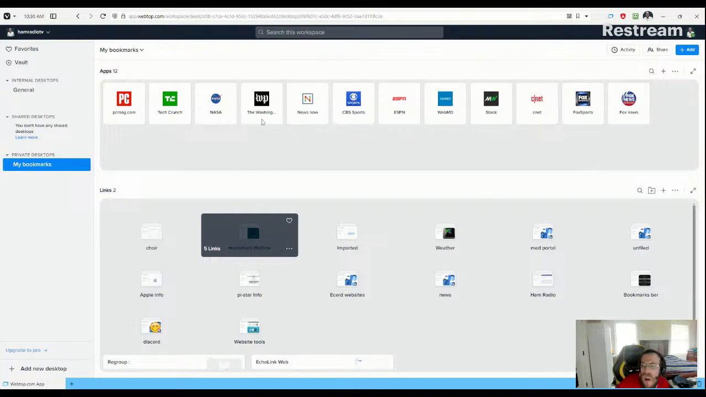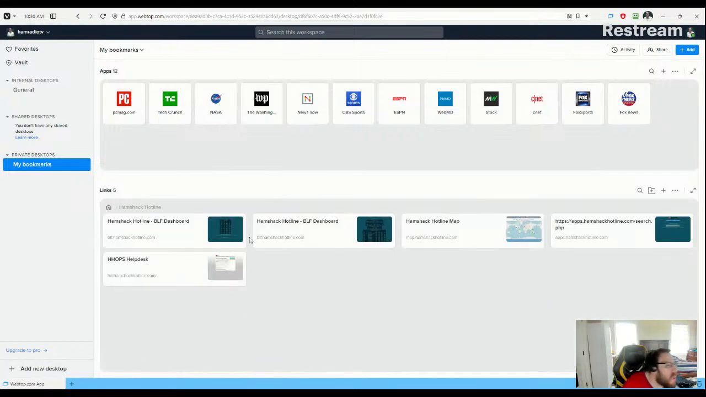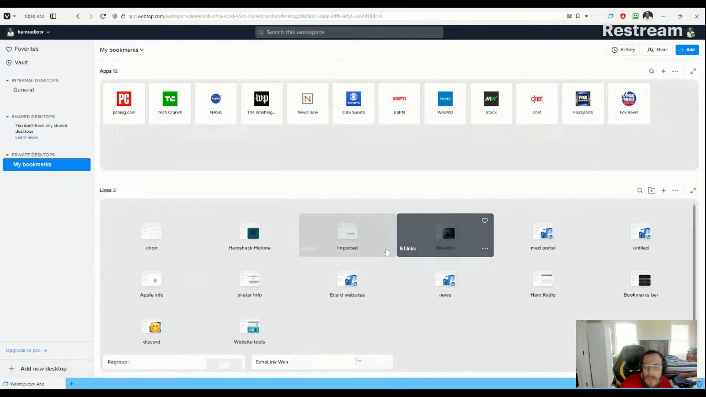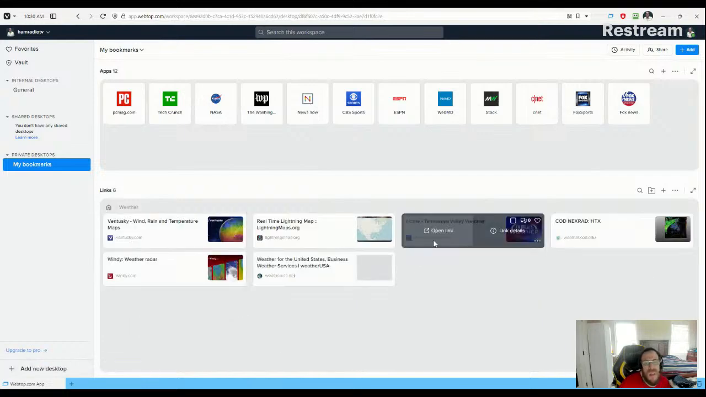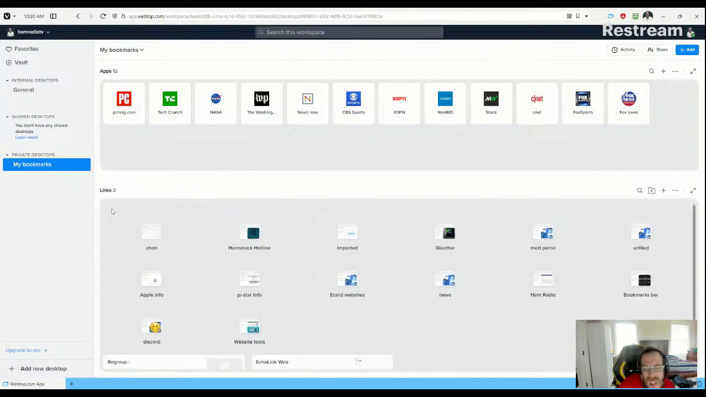So, like, if I want to access the Ham Shack Hotline dashboard, I can go here. And you can see all of the stuff that I've added to my Ham Shack Hotline folder, and I could access that at any time. The other thing I've done is I've added a weather category. So if there are websites that are weather related, I can just add them to this category and pretty much have access to all the stuff.